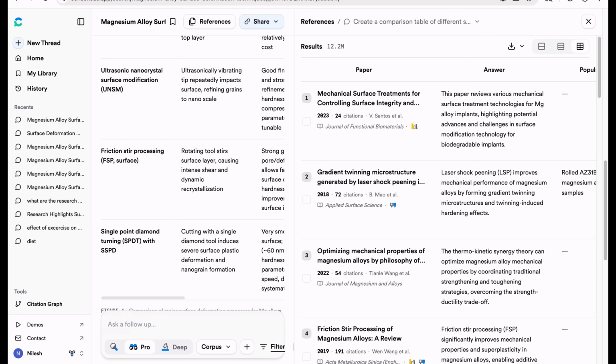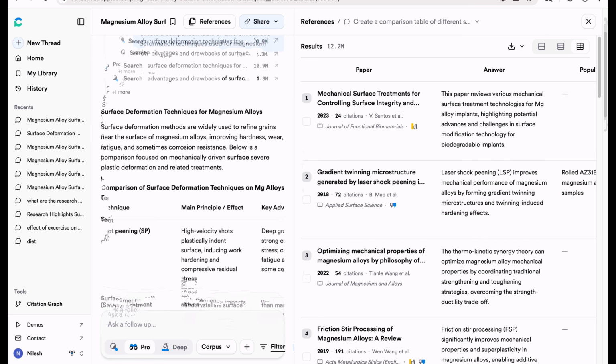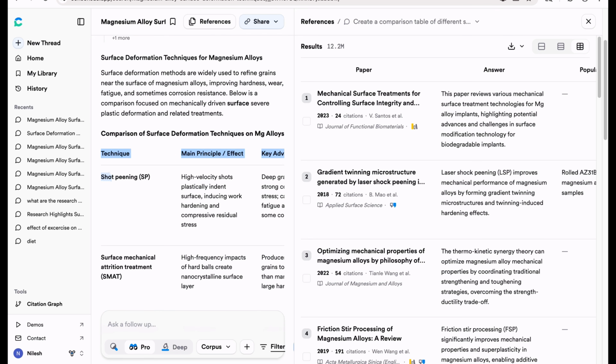Now let us say if I want to convert this table into graph, then I may put different techniques on x-axis and then main principle or effects on y-axis, and there are many other AI tools that convert table into schematics, so you may use those AI tools as well. But the most important part is to fetch an accurate and excellent information, and as Consensus specifically works for that, you will be getting these well structured tables.